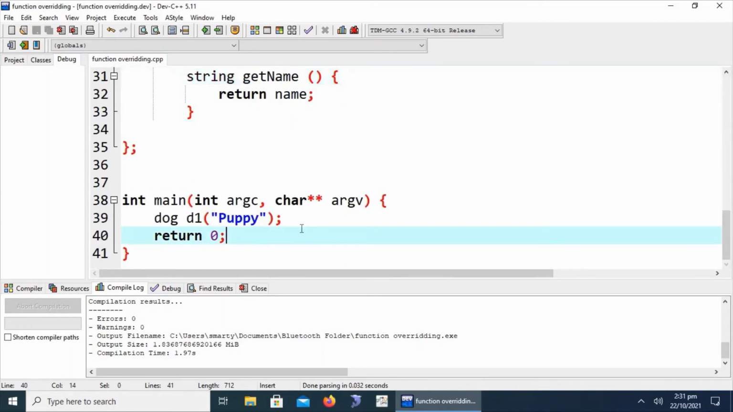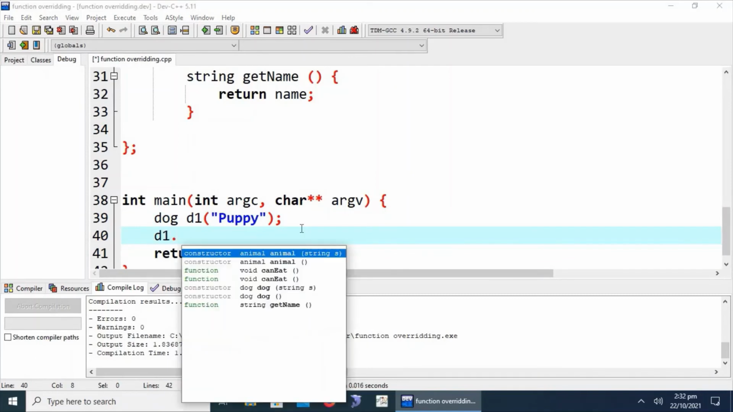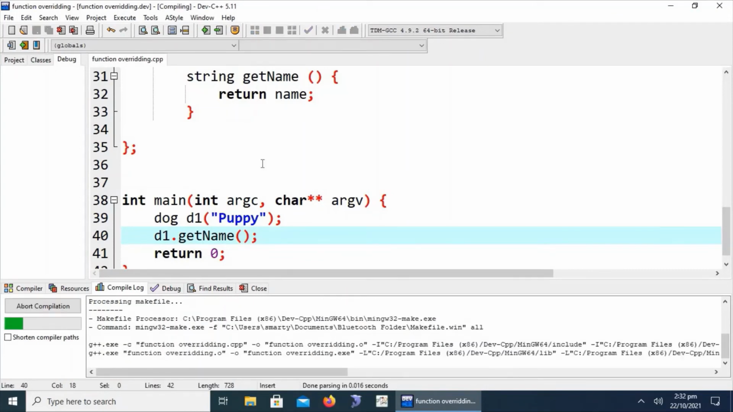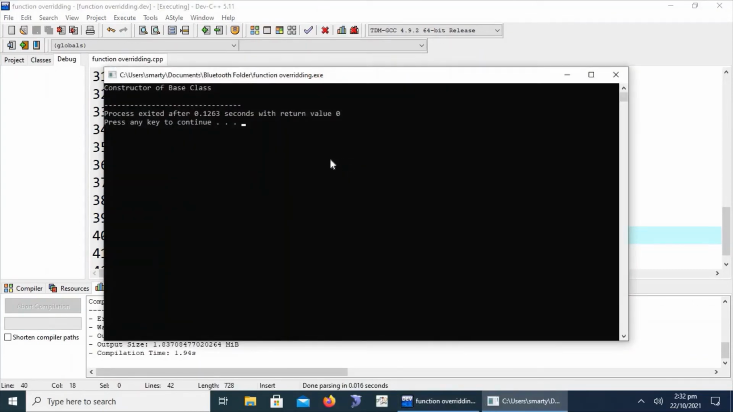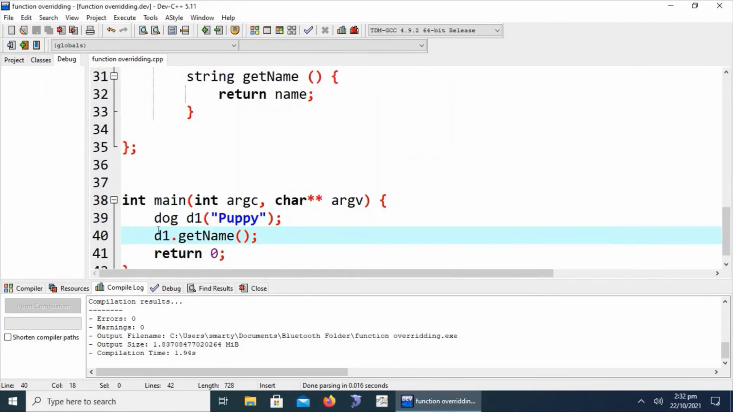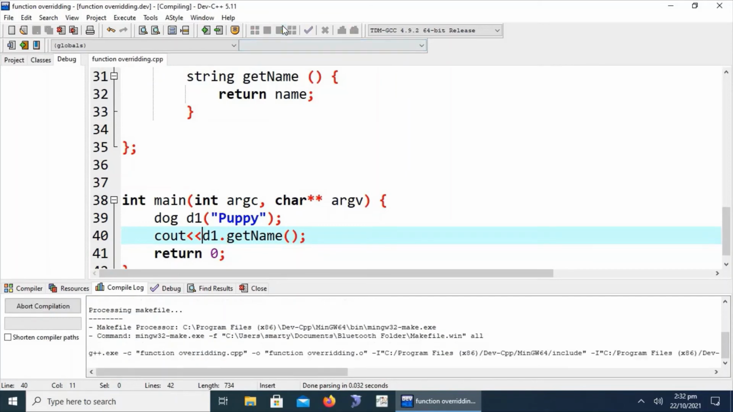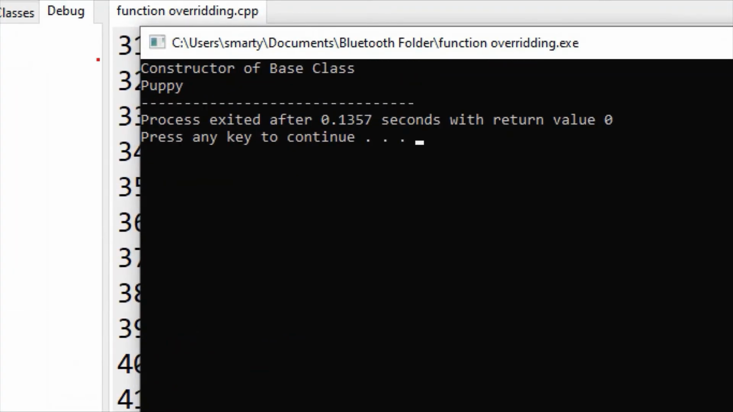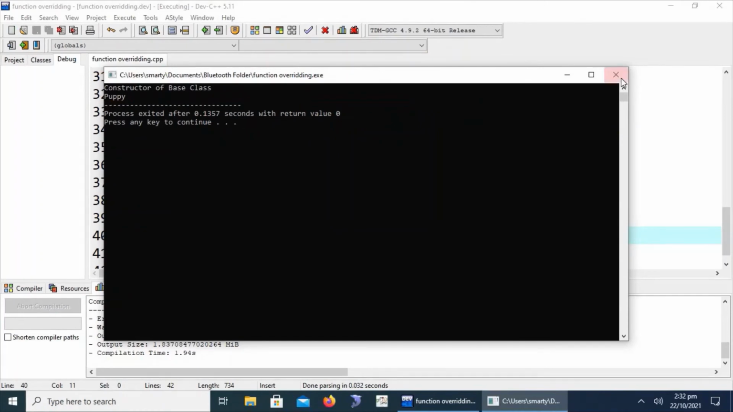We call here d1 dot get name. This will print the name as we have set in the parameterized constructor. We will have to use the cout statement because we are returning a string. I have to show that the name is printed here. The name is puppy of the dog.